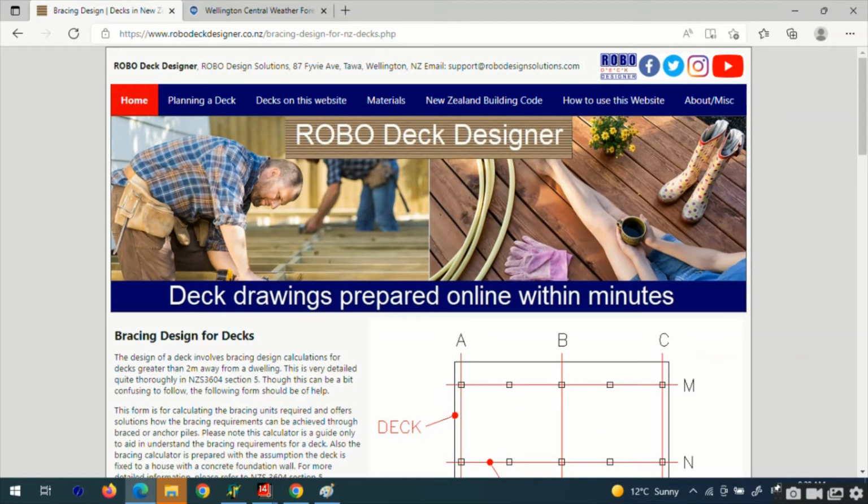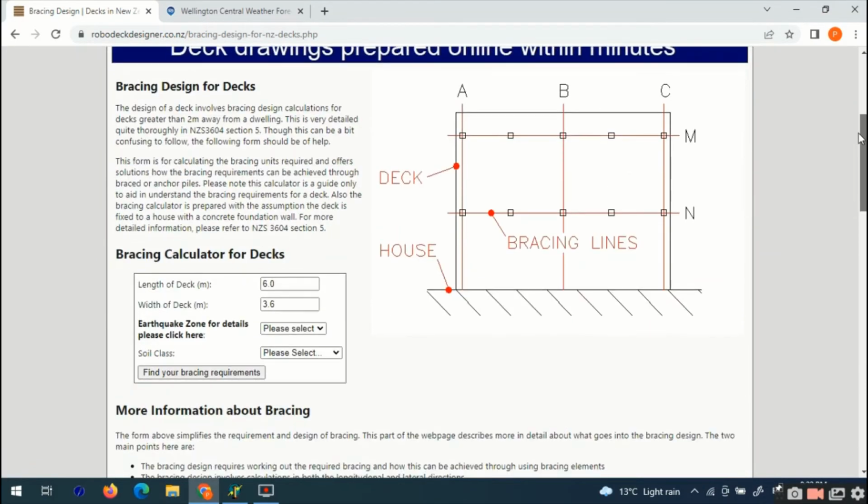So the next section here is bracing design. So this web page has an online tool to give you an understanding about bracing for a deck. Now this is for rectangular decks only, but you can do any other shape as long as the length multiplied by the width equals the area of the deck.